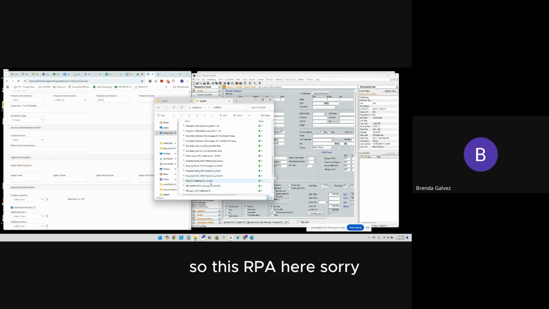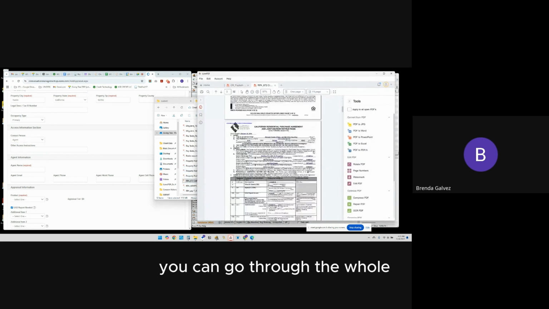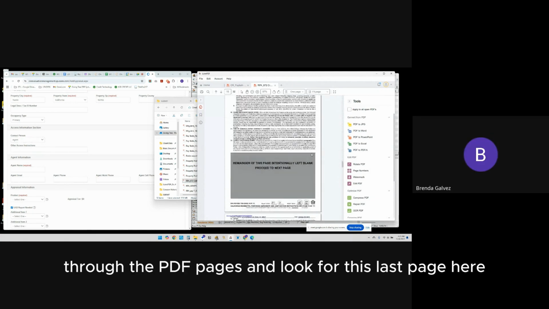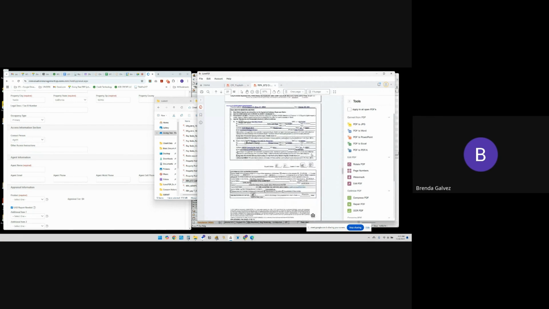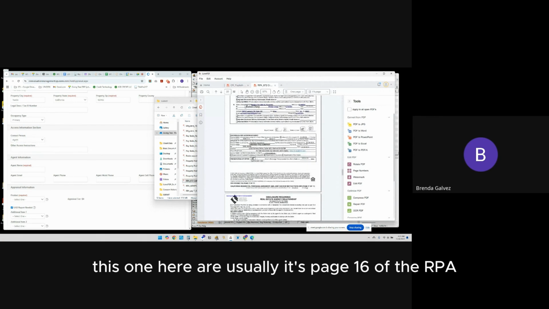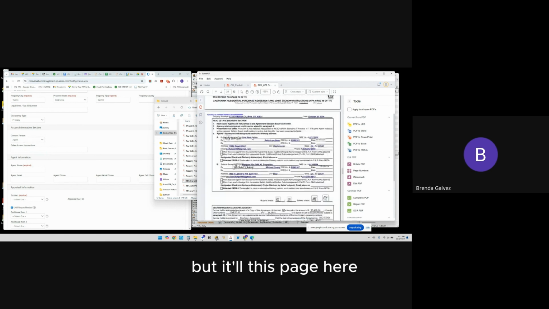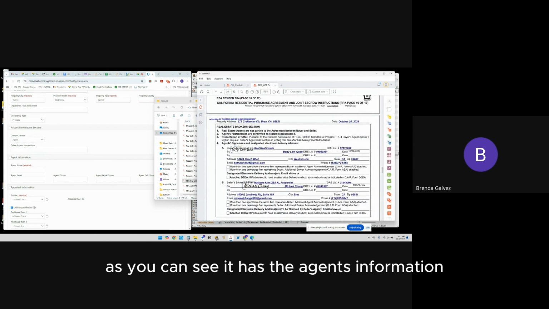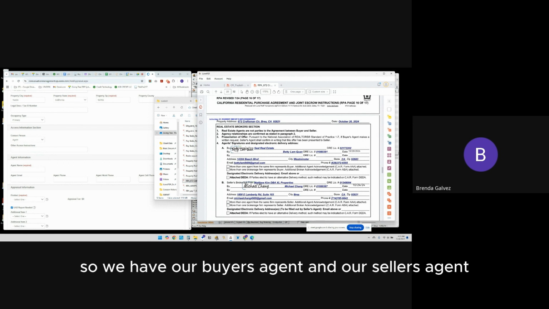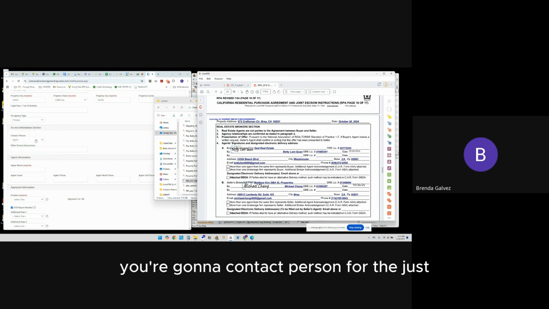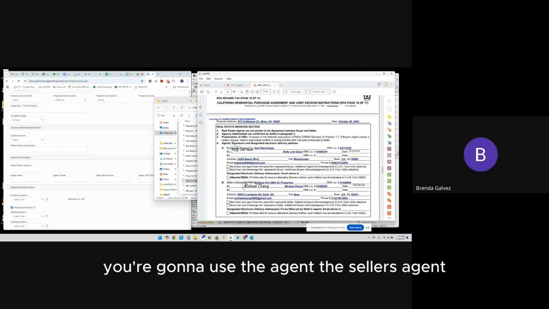So this RPA here, you can go through the PDF pages and look for this last page here. Usually it's page 16 of the RPA, depending on whether the contract is longer, it'll be 17, or I've also seen page 18. But this page has the agent's information. So we have our buyer's agent and our seller's agent. If it's a purchase, the contact person to schedule the appraisal, you're going to use the seller's agent.